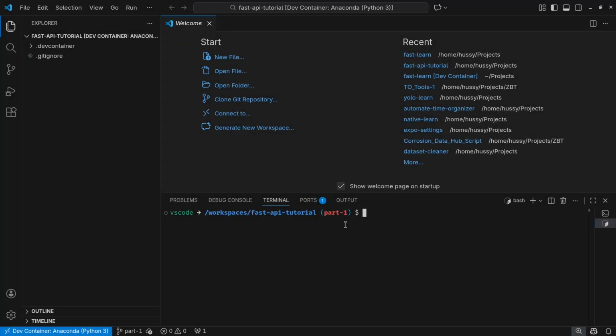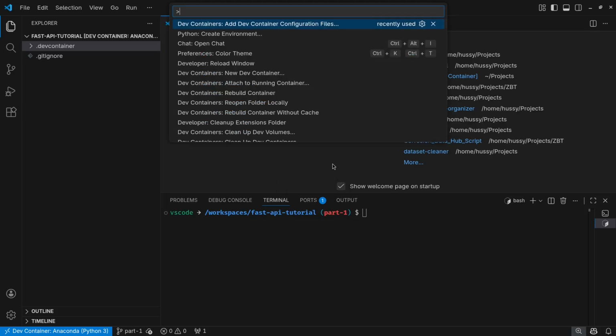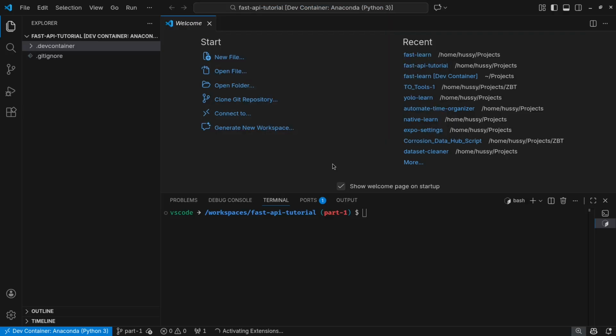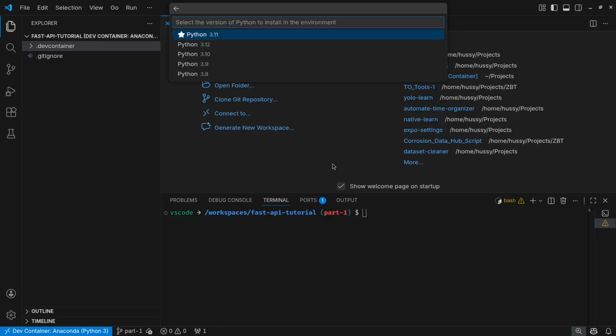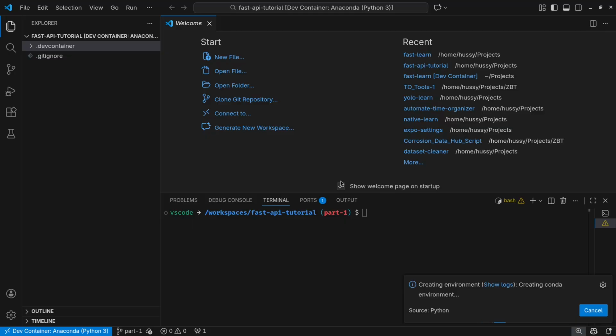So here I am in VS Code with a dev container open. First we would have to install our dependencies. Within my terminal here, I would first have to activate or create a Python environment. So I'll open the command palette, Python: Create Environment. I'll use conda. Sure, let's use Python 3.11 and now we wait.